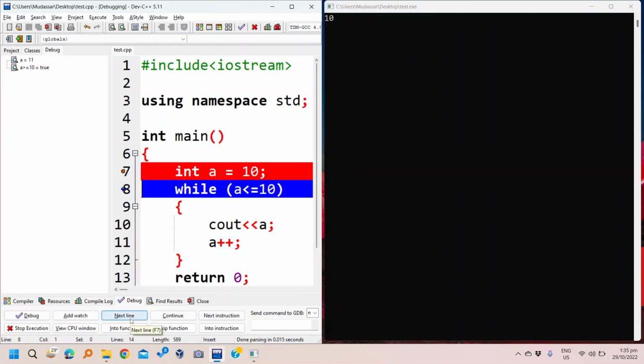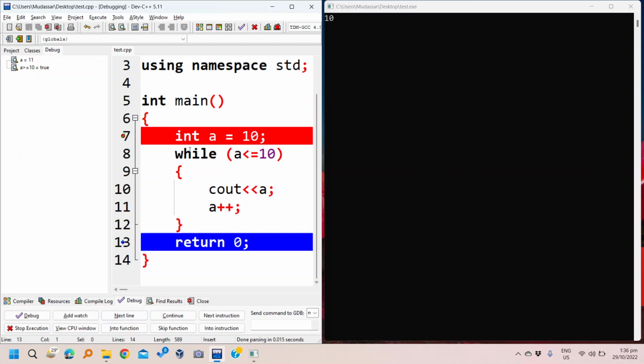So now A is 11. You can see it here. A is 11. Next line. So you see A is 11 and 11 is not less than equal to 10. This condition is showing true because this was the wrong expression. We can modify this watch because this was for the previous one. We can say A is less than equal to 10. So this is our condition right now.